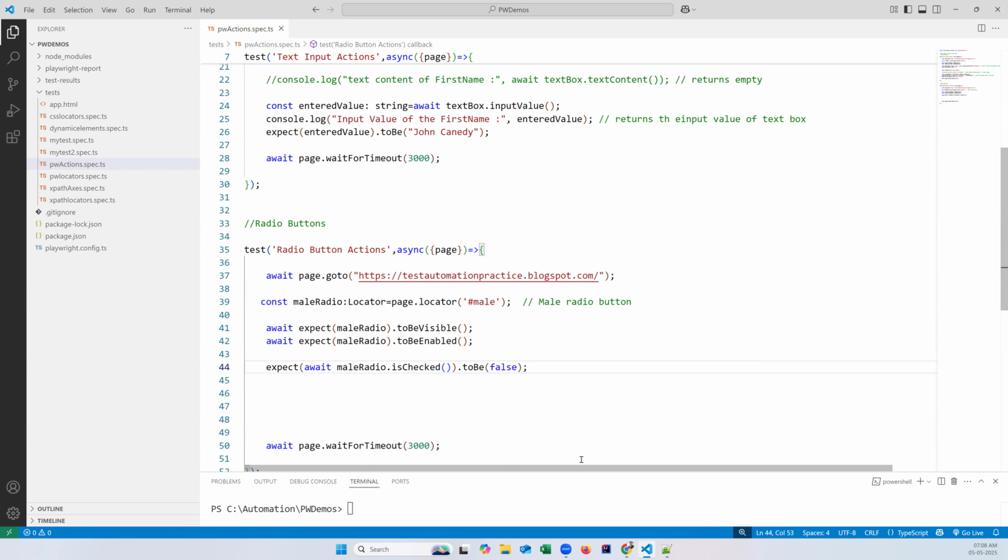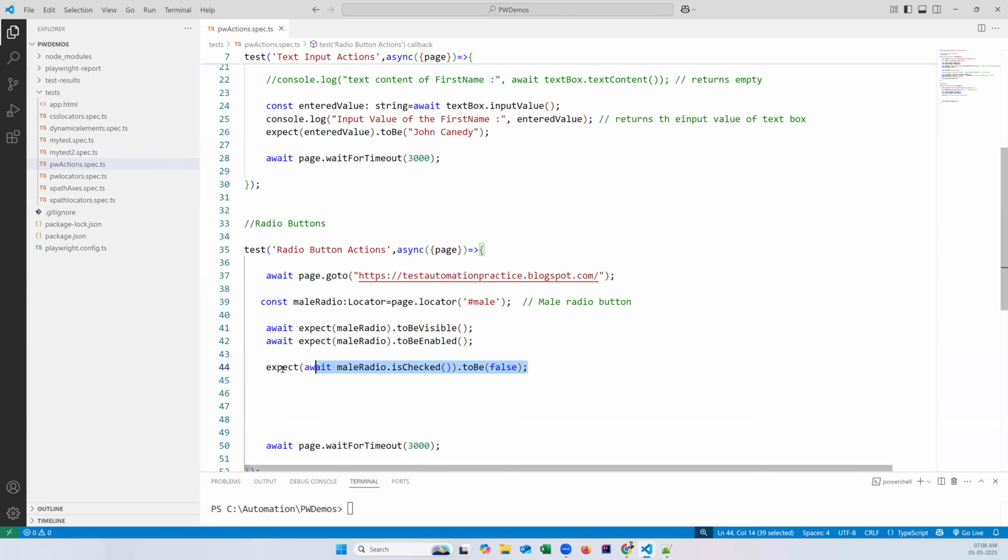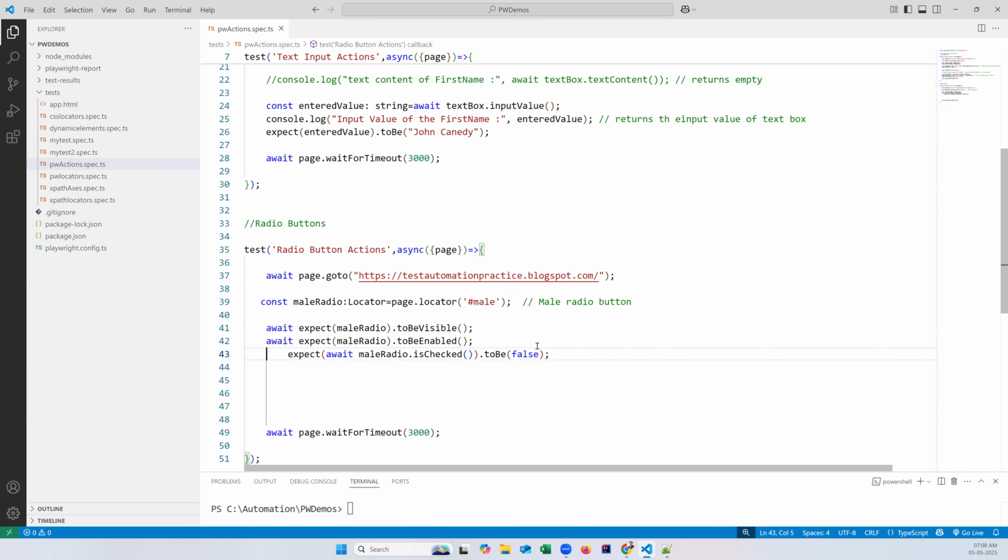Because by default, the check or the radio button is not selected. It is empty. It is not selected. So obviously this should pass, because when I say false, I'm expecting false. So the isChecked method returning false means that it is not selected. Okay. Now I kept three assertions here. Now we'll see how it is going to work.